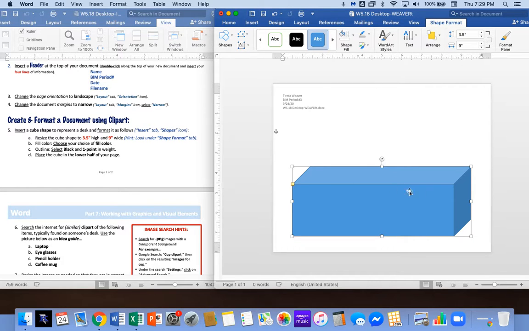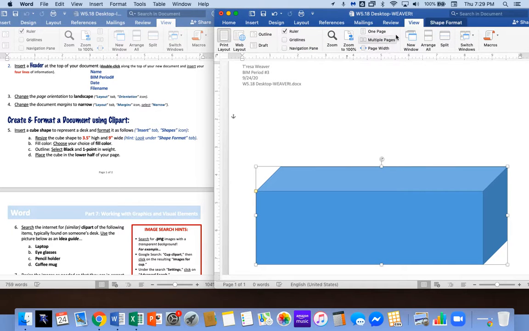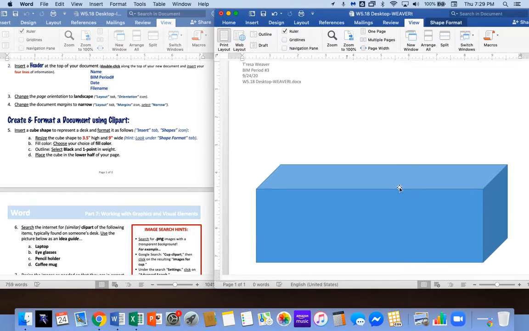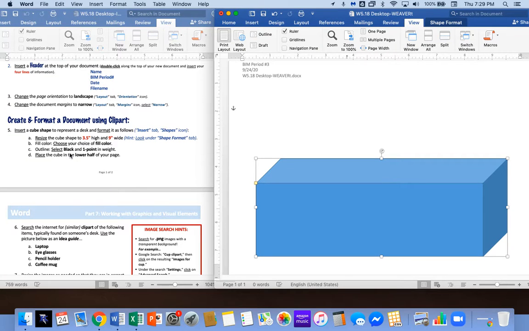This page represents your typical piece of paper that's 8.5 inches by 11. So you can see that when this is 9 inches wide, it takes up most of the piece of paper. I'm going to come up here and I'm going to change the view to page width so we can be a little closer to this and see what's going on.